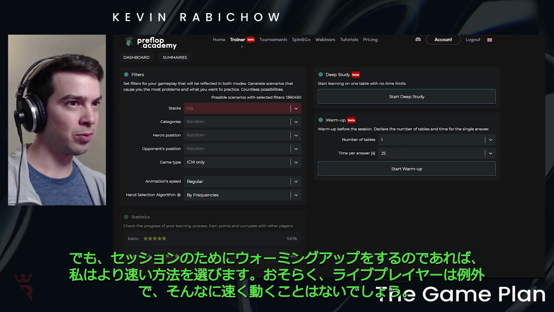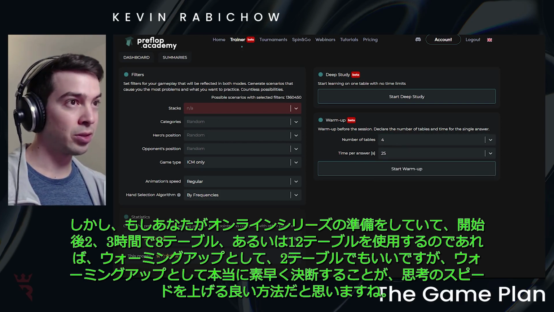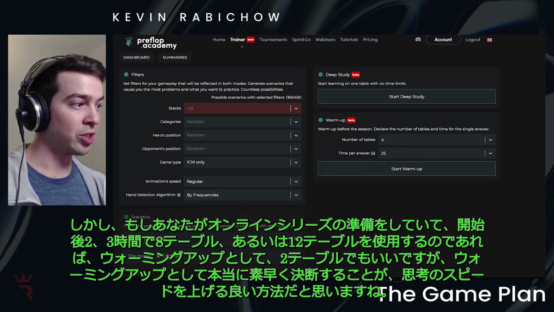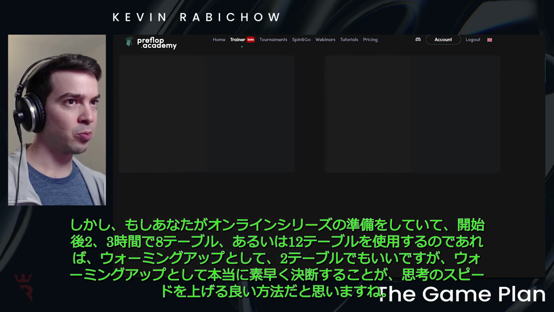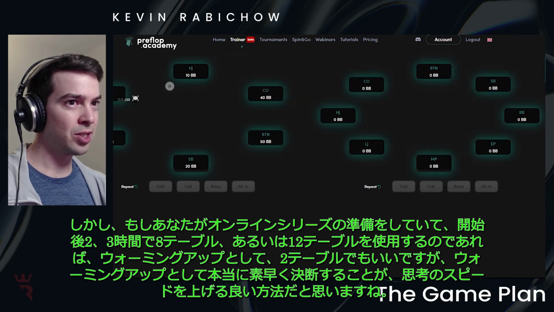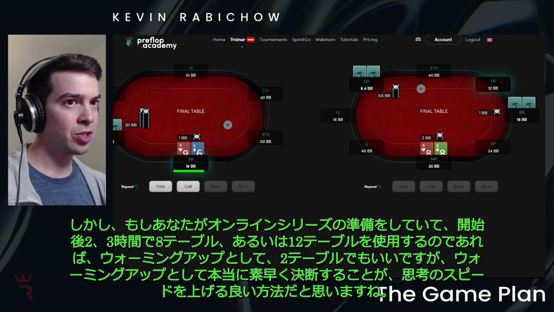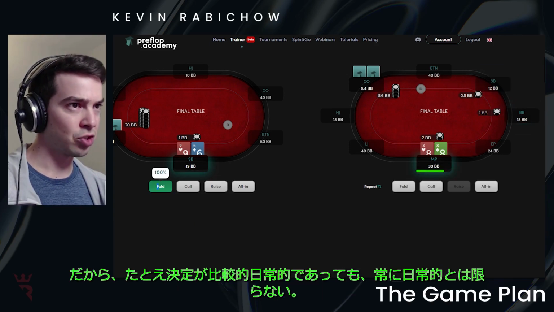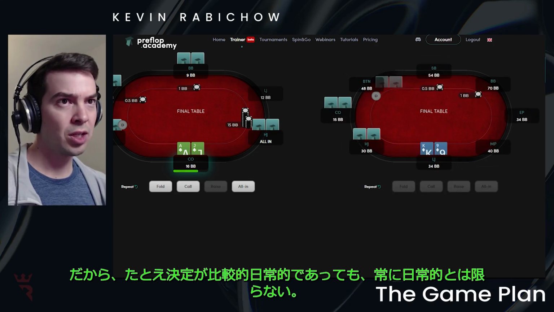Maybe with the exception of live players who are really just never moving that fast. But if you're preparing for an online series and you're going to be 8 tabling, perhaps 12 tabling within 2 or 3 hours of starting, then warming up with some fast, you could even do 2 tables, but warming up with some really fast decisions to make is a nice way to prime yourself for that speed of thinking, right? So even if the decisions are relatively routine, not always routine.